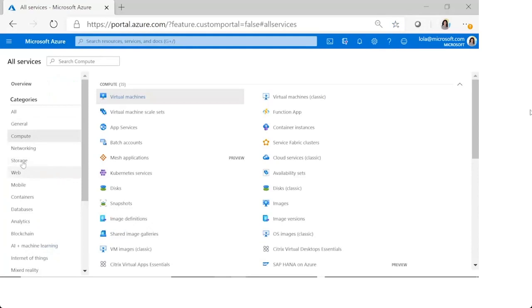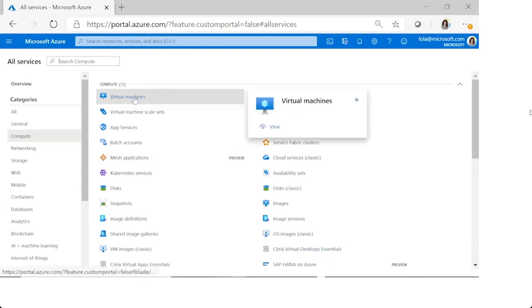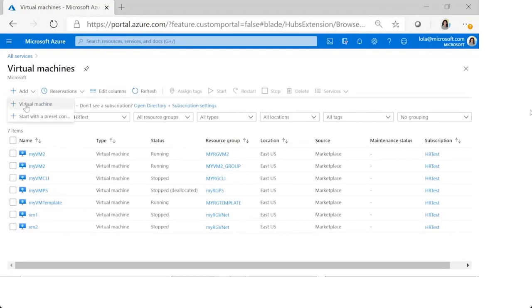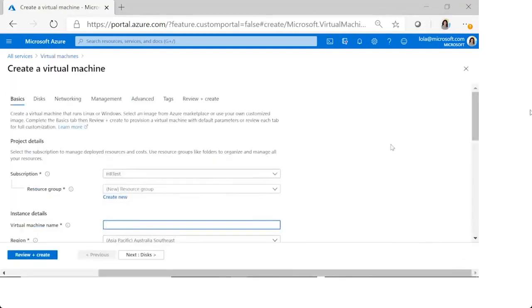all services and then compute. And these are all the compute services. We're going to touch on some other ones later. Let's start with virtual machines, clicking on it there. And I'm going to go add a virtual machine. And it pulls up a graphical user interface that will walk me through the creation of my resource.